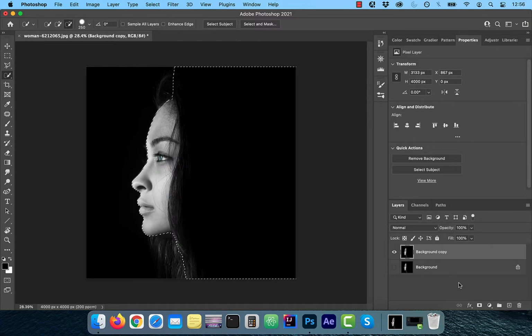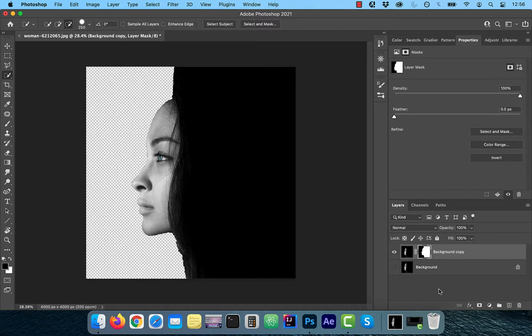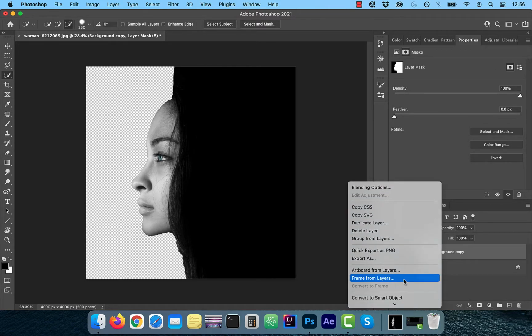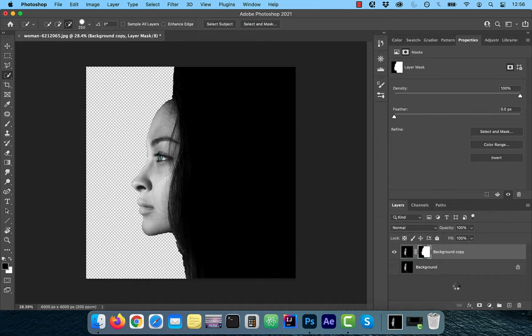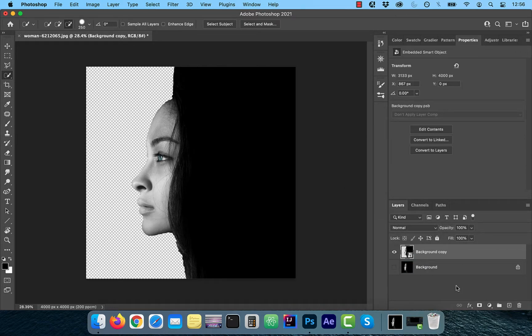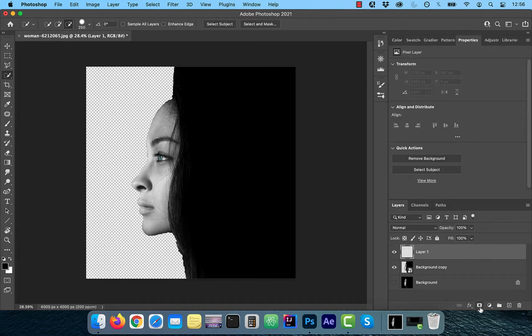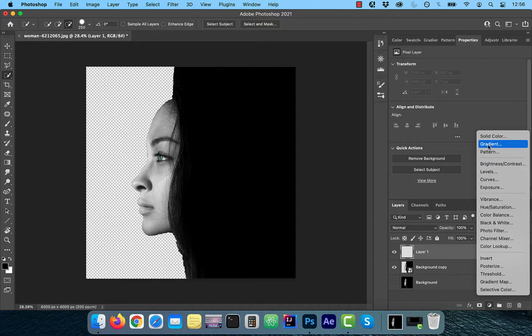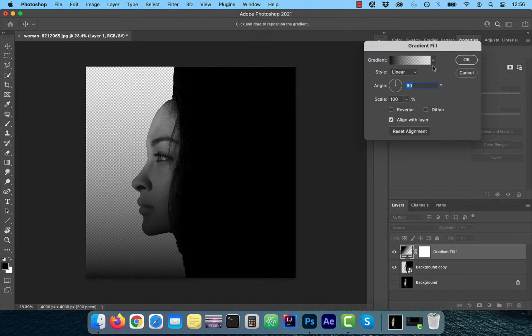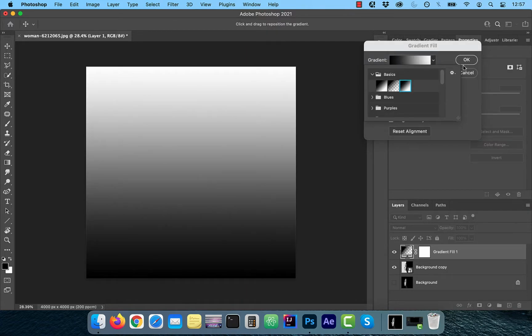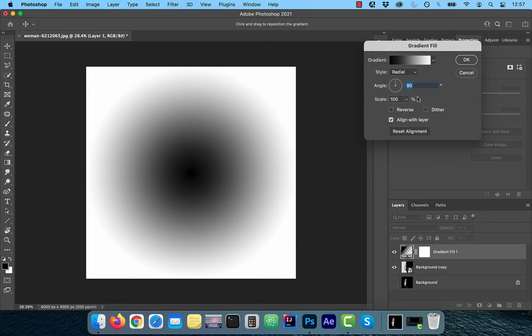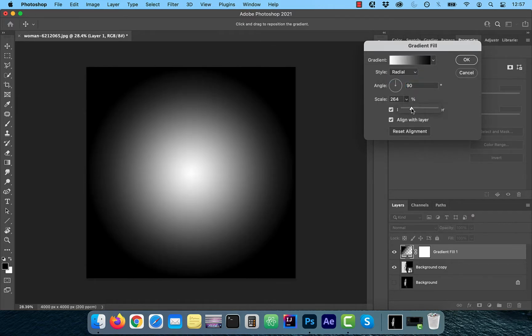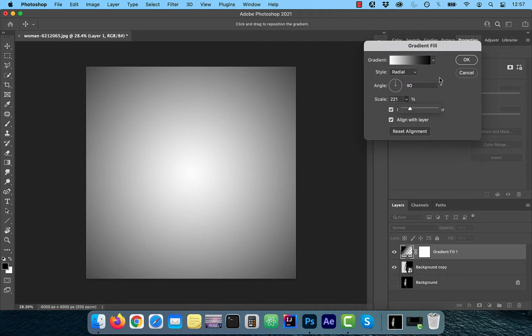Now I'm going to click on the Add Layer Mask button and then right click on the layer and convert to Smart Object so we can modify it non-destructively. Let's create a new layer so we can use it as our background gradient. From the gradient pop-up, choose black, white. For style, I'm going to select radial and I'm also going to check reverse and increase the scale a bit.